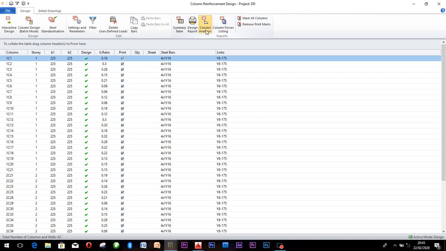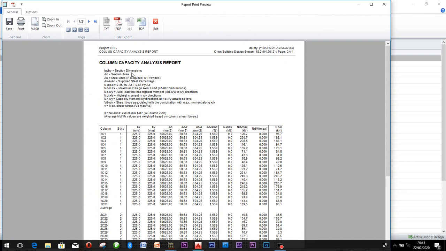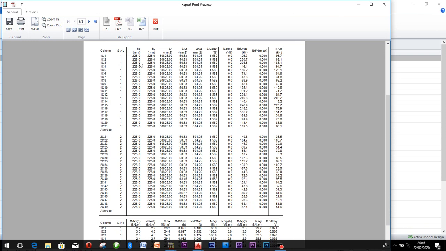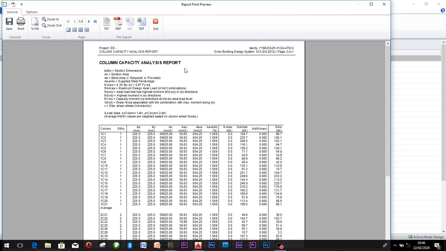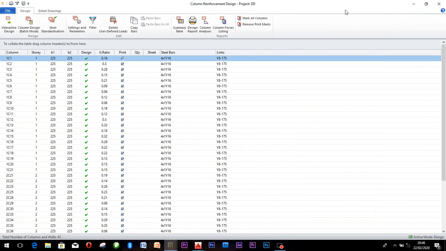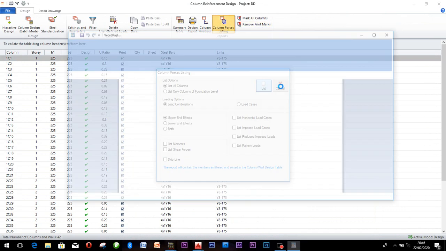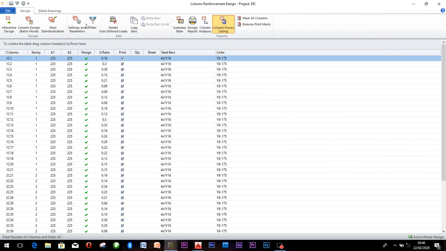Then if you wanted to check the column analysis, click OK here. Look at the comprehensive column analysis here, from beginning to the very end. Okay, column capacity analysis report. You can close that. Column forces. All of these things are the things you're supposed to have done in manual calculation, but Orion has made it more simpler for you.